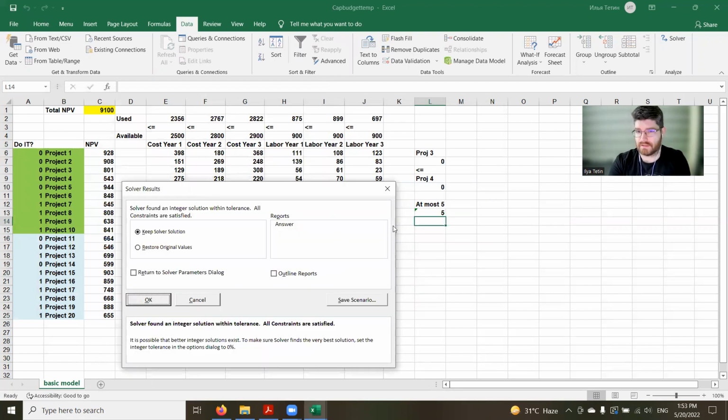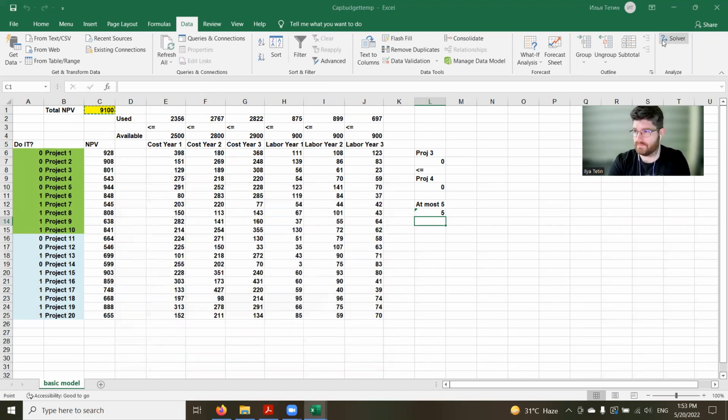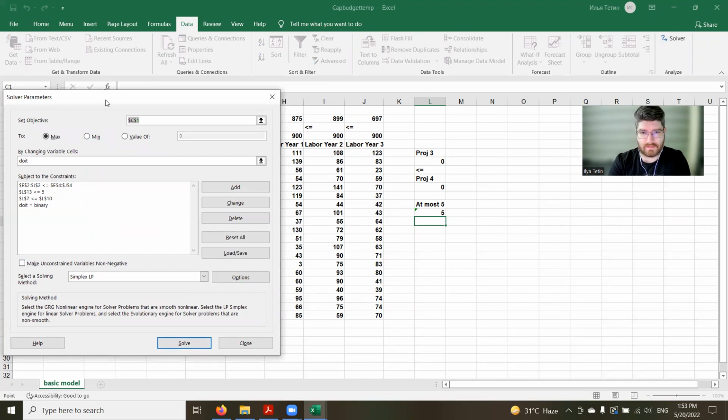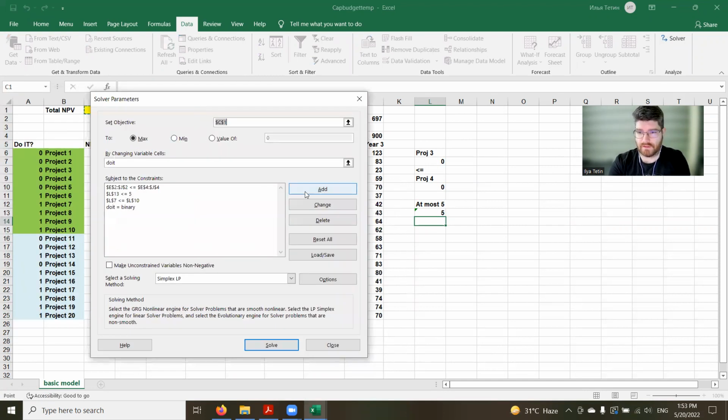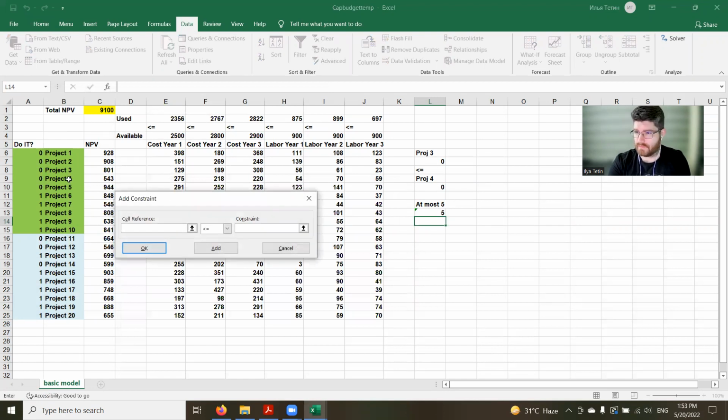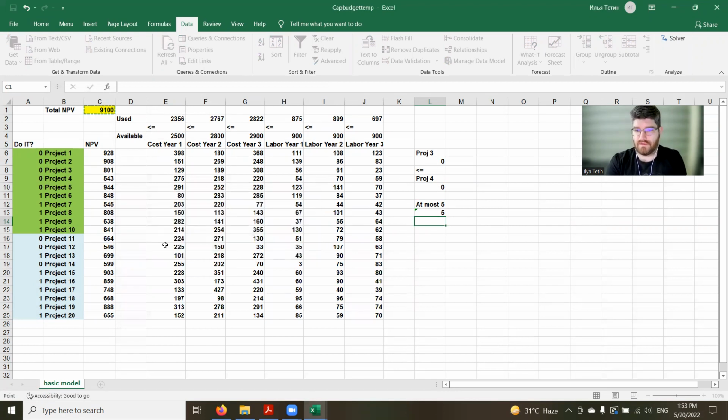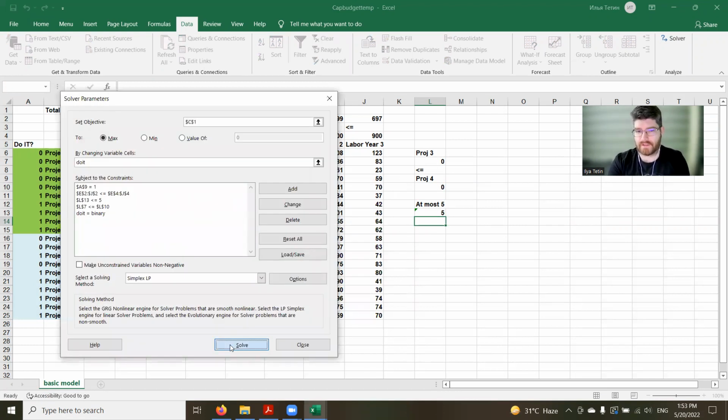And we can see that yes, we meet the condition of 5 projects. Both projects are not selected, but we can change that with the strict condition. Add project 3 should be less than or equal to project 4. So we have to make project 4 selected strictly and try to solve this.